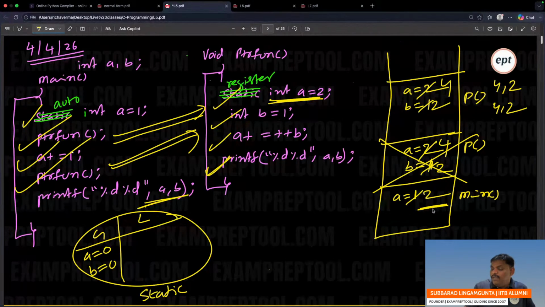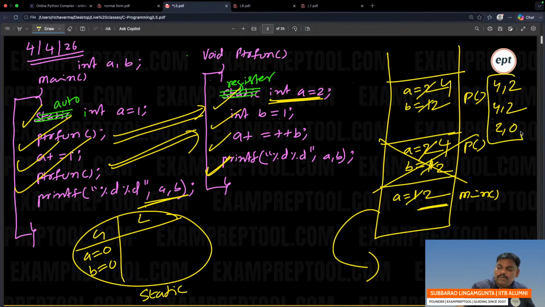Static scoping by default. Before main, who is there? I think a global variable. So b is 0. So the answer is going to be 2 comma 0 will be printed. Is it okay?